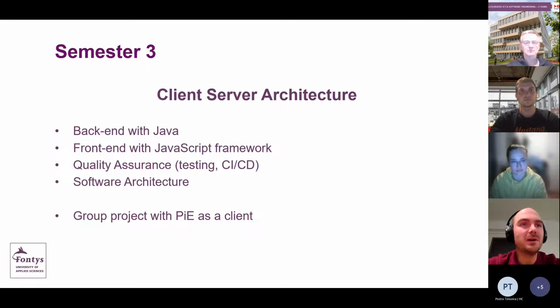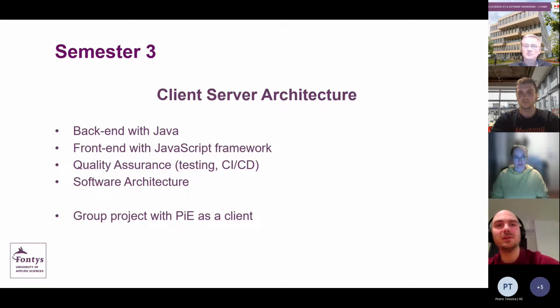We focus quite a lot on software architecture there, and we start using those partners in education as clients in our group project. So we have a company with an actual problem, and they say, hey, this is my problem. Can you fix this for us? And we do that in an agile way. So in sprints, we improve a small product into a large product and hopefully solve the client's problem.